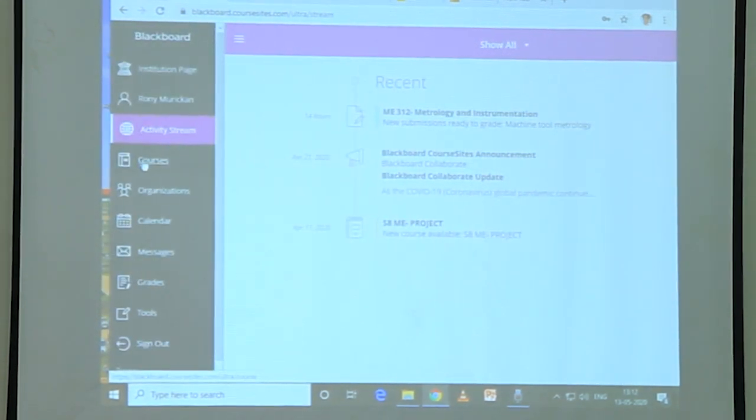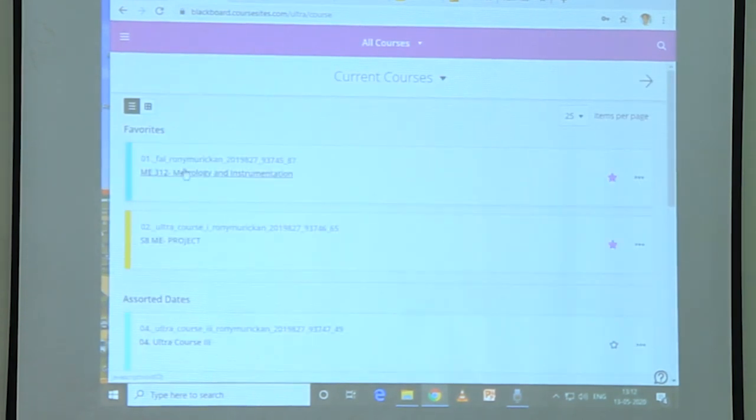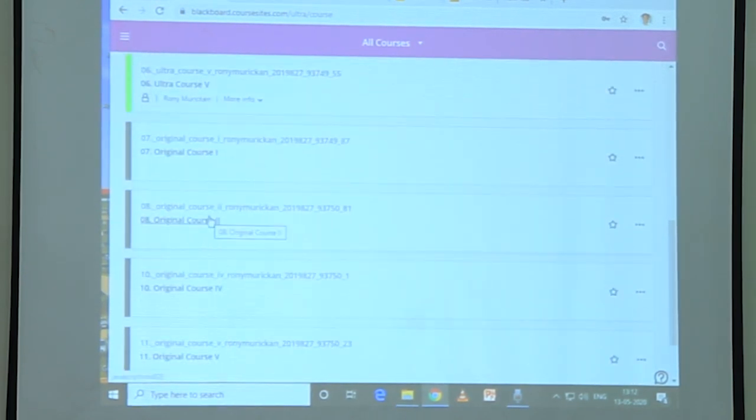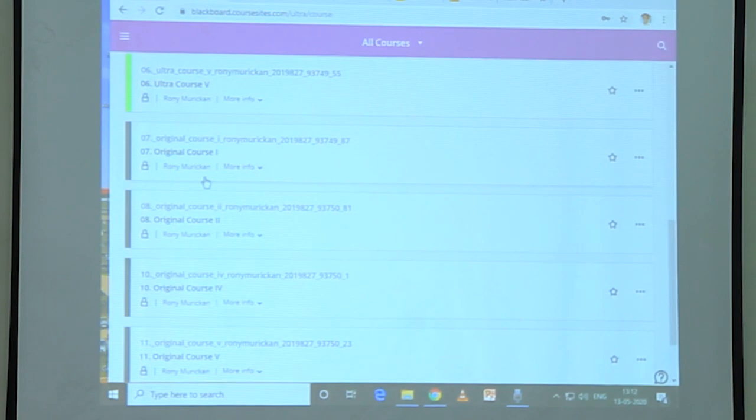The first thing we need to do is start the course. We need to create our own courses, so go to the courses. Here you can see Ultra course. Blackboard gives permission for 6 Ultra courses and 5 original courses. The original course is the old course, and they have updated it with Ultra. I will be discussing Ultra. All the modules are updated and it is very easy.